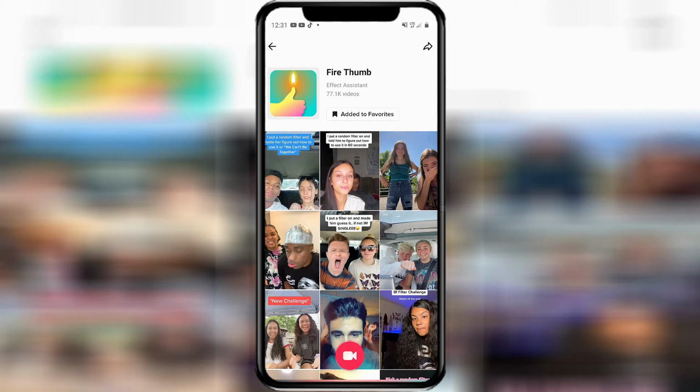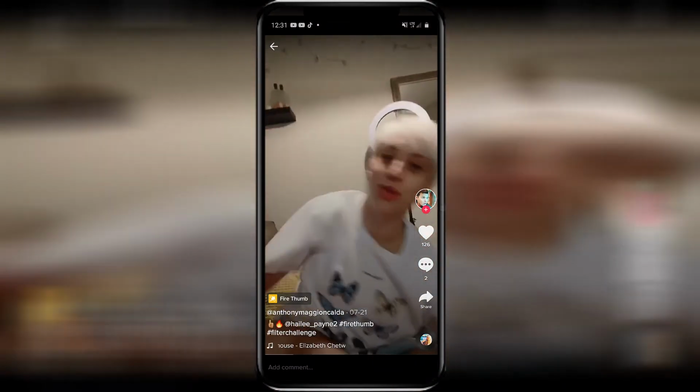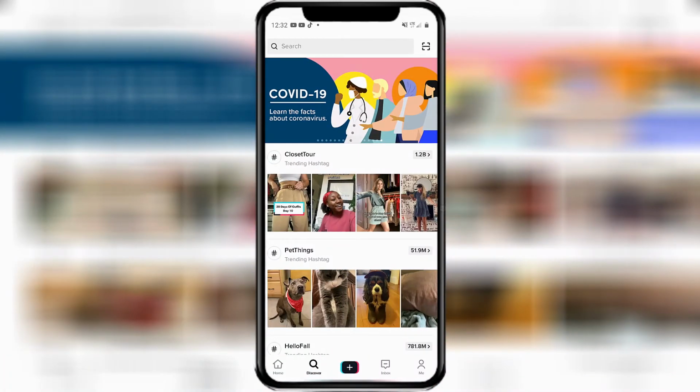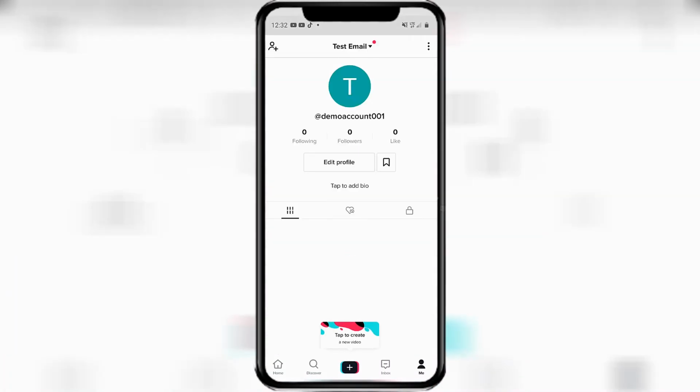Now, to make a TikTok video using the FIRETHUMB effect, you can of course click on the camera icon down at the center of the screen right now, or you can also back out with the back arrows, return to the Home tab, and then you can go ahead and click on Me. And then right to the right of where it says Edit Profile, you're going to see the Bookmark tab. Go ahead and click on that.